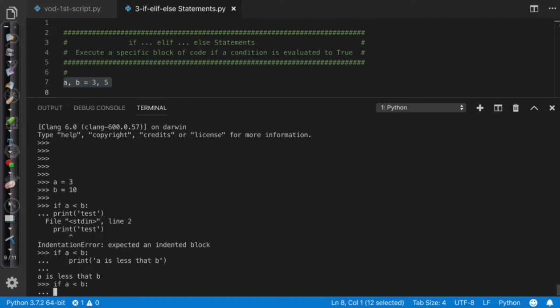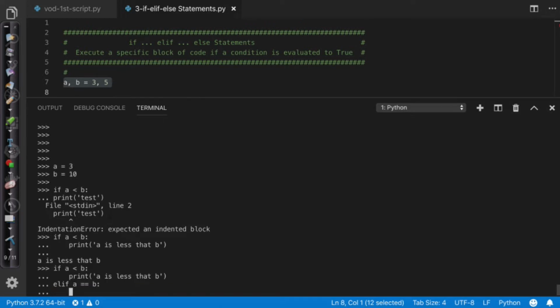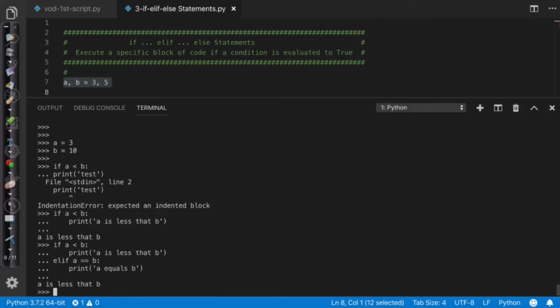Now I'm going to re-enter these two fields. Then I'm going to use an elif, and I'm going to say elif A equals B, colon. Now I have to come back over here, and I'm going to say print A equals B. Then I'll hit the carriage return, and it'll execute the syntax. Now notice it didn't print this. Why? Because this condition was not true.